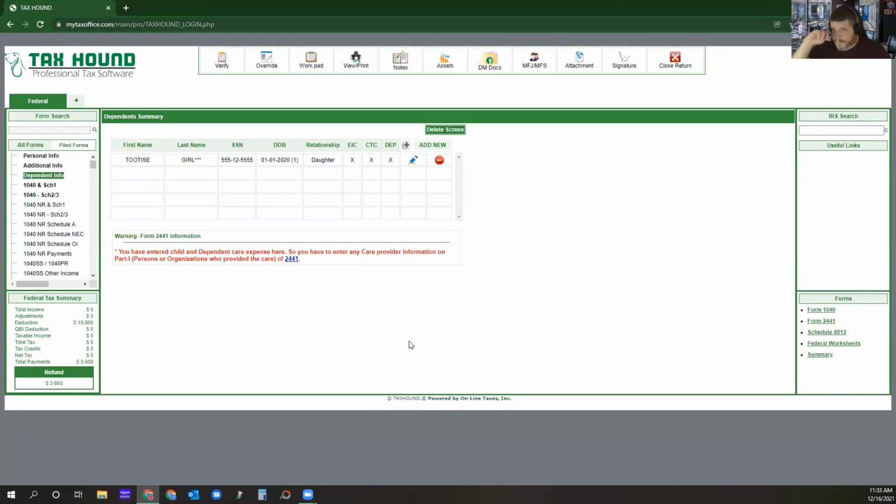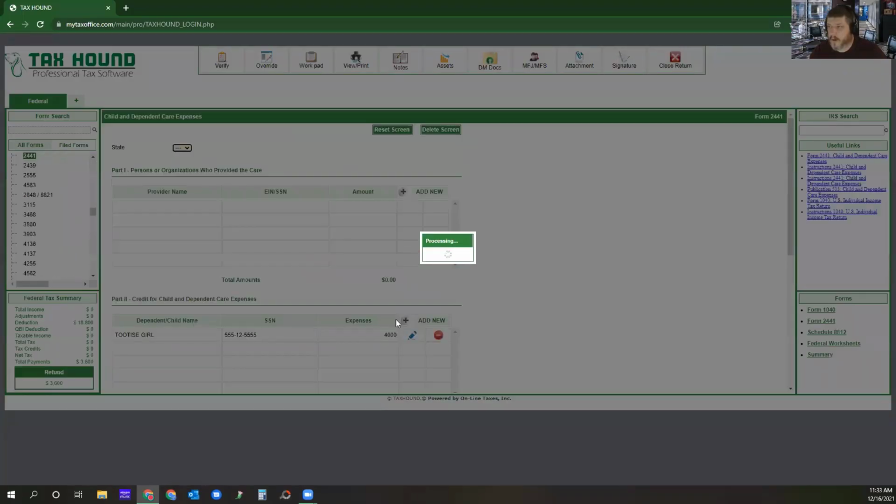Now, you'll notice right here in this section, we've given you a nice little alert that says, hey, you have entered child and dependent care expenses here. So you have to enter any care provider information on Part 1 of the 2441. So we're going to go do that now because we've already done this. We're going to click this blue link. It'll take us over to the 2441.